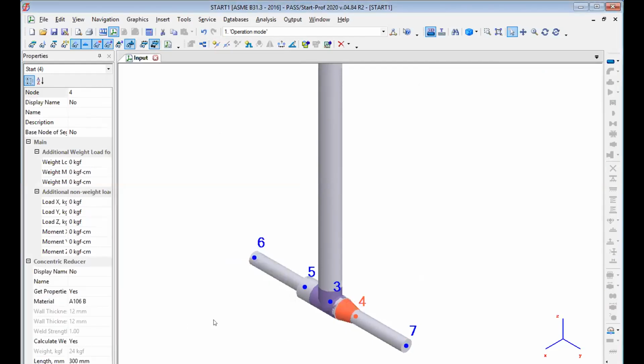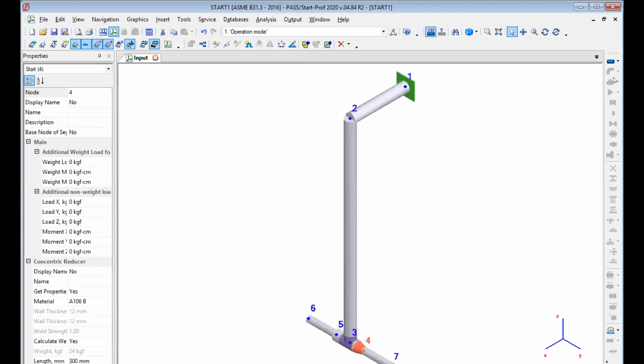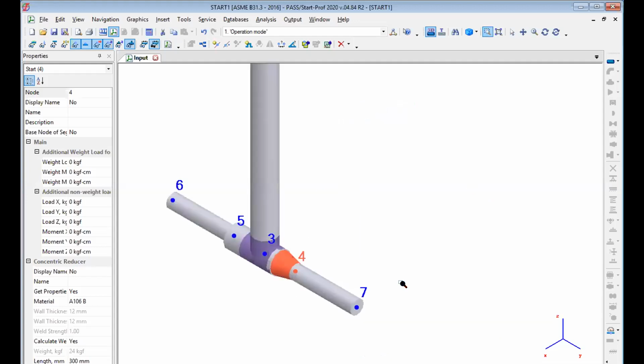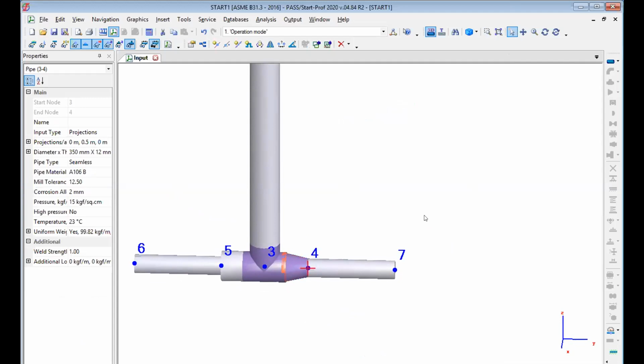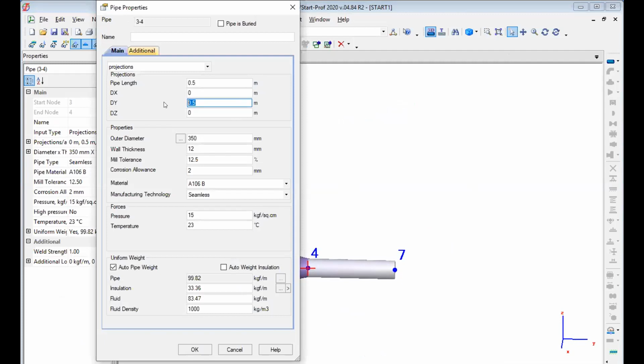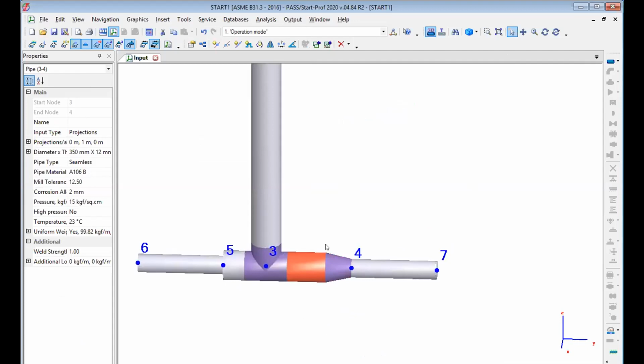All right, so at this point in time, you will notice that I'm already having some form of interface issue. Okay, because part of my reducer is entering into my T. So what am I going to do? At this point, I'm going to extend the length of the pipe. At this point, I double click and I extend this to 1 meter. And I say, okay, so perfect. So we are good now.